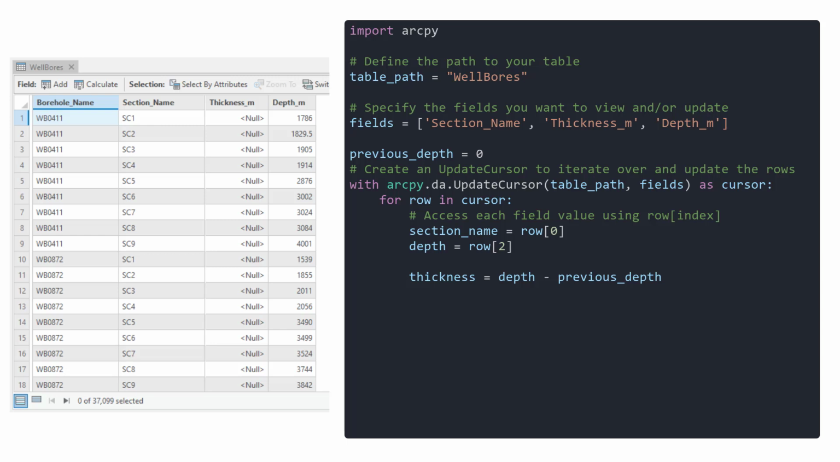But remember, there is one exception. When we are calculating the thickness of the first section, because it starts at the surface, the depth is the thickness. So just in the case of section 1, we can set the thickness to be the same as the depth. And we can achieve this by using an if statement. So if the section is section 1, which is defined by the code sc1, then set the previous depth to 0, which will mean it has no effect on the calculation. Thickness will become the same as depth.